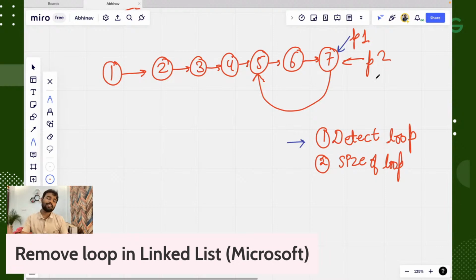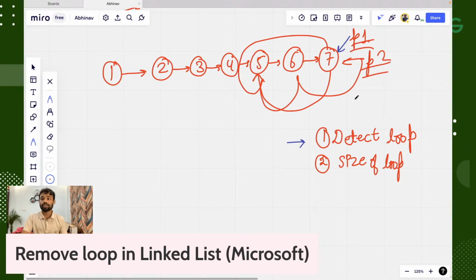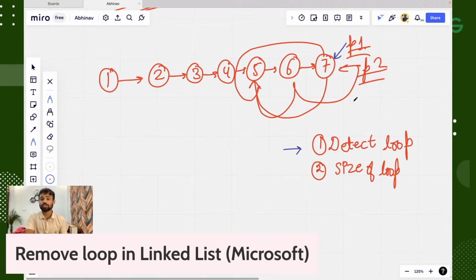I will make this pointer P2 just revolve around the loop. So it will go here, here, and here. After 3 iterations, this P2 will again meet P1. And this is how we can find the size, or we can say the length of the loop.